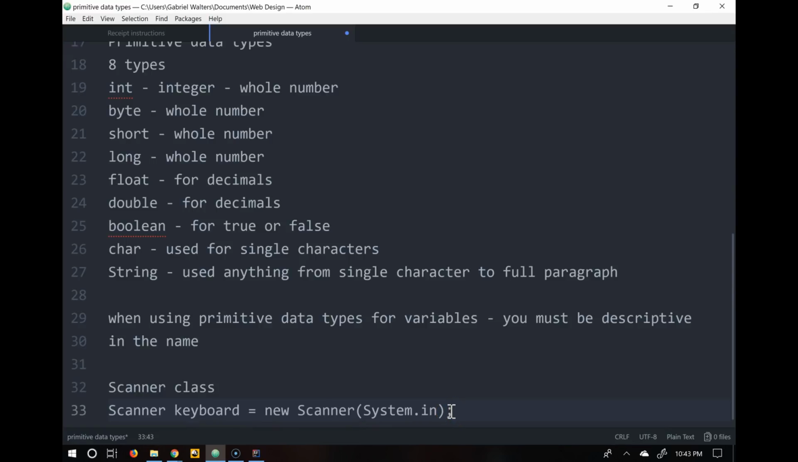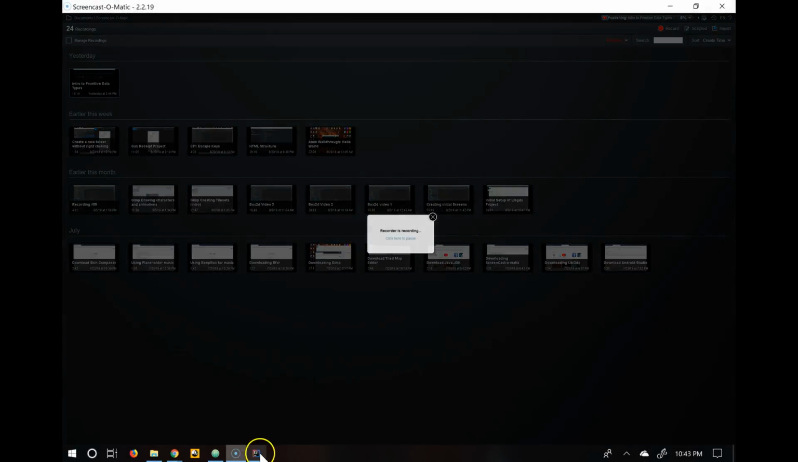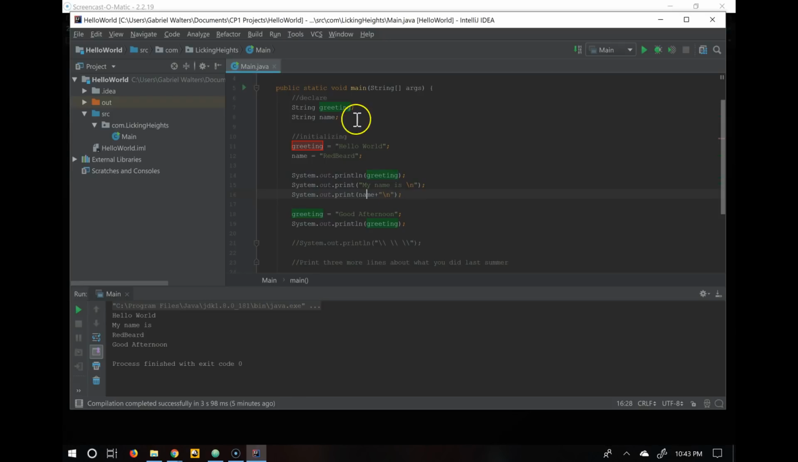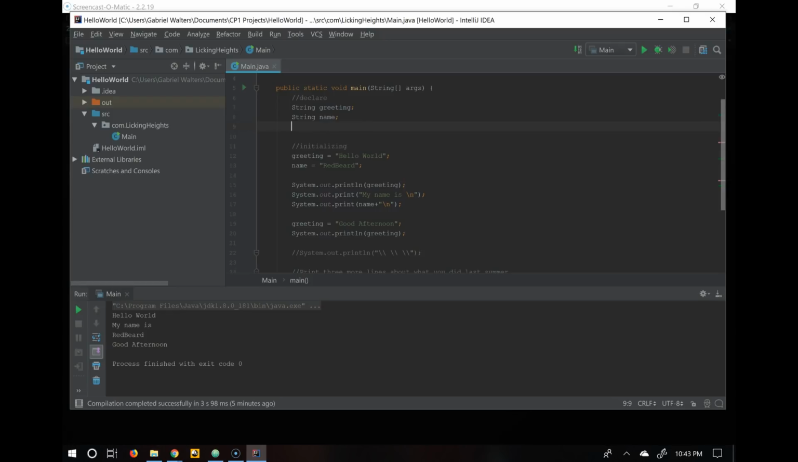So this bit of code right here is what allows us to be able to capture input from the user. You get used to this bit of code, we can create a ton of games. Really cool stuff. Okay, so right now, we're storing some variables here. Hello world and greeting.